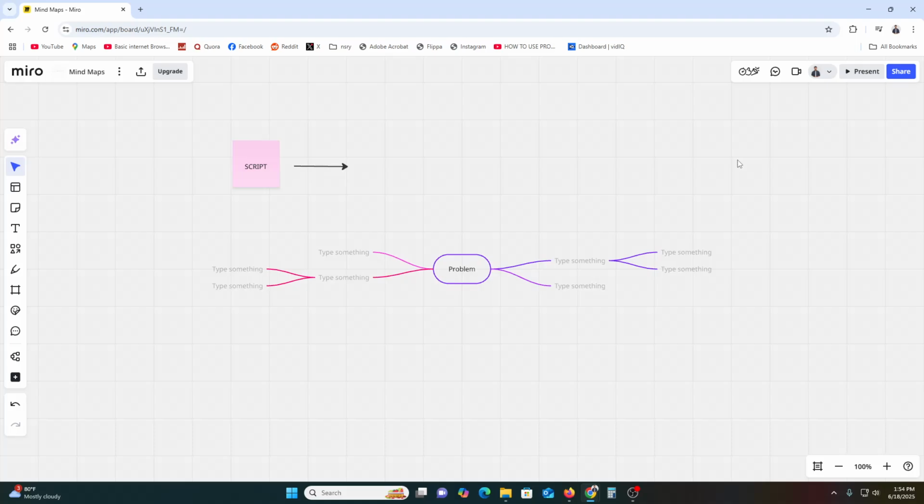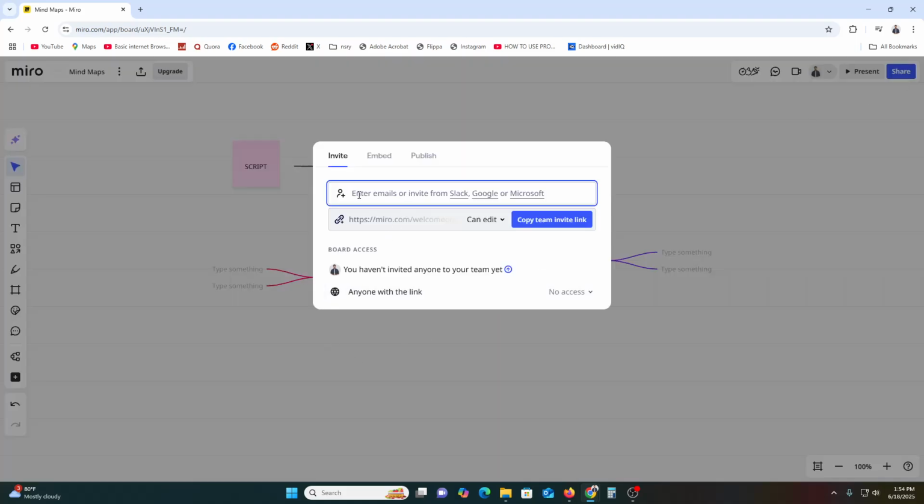Then let's talk about collaborating with your team. You just need to click Share in the top right to invite team members by email or link. Once you click here, you just need to enter emails or invite from Slack, Google or Microsoft, or you can copy the team invite link and paste it here. You can collaborate in real time, leave comments, use voting features, and use frames to create slides and guide people through your ideas in presentation mode.